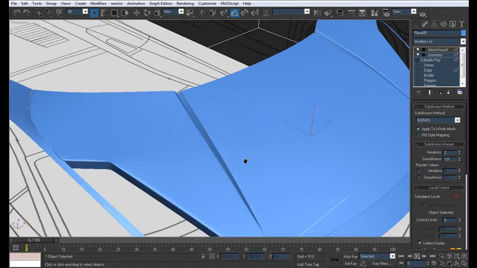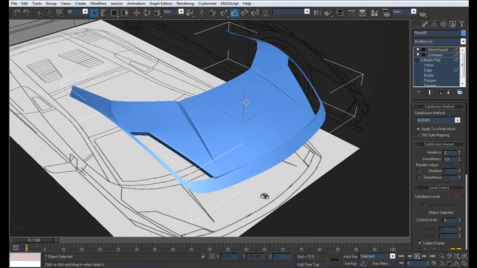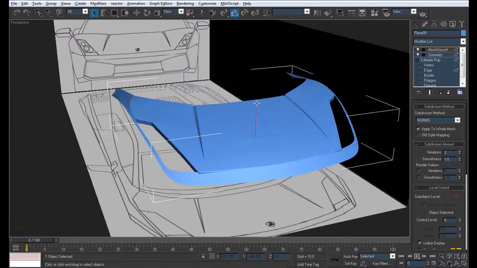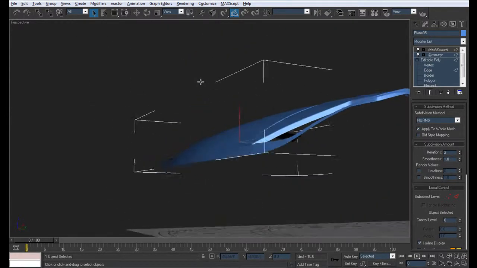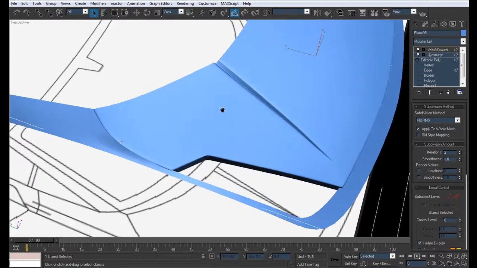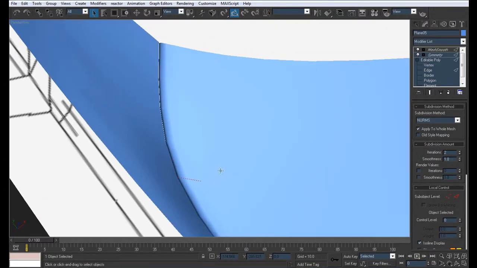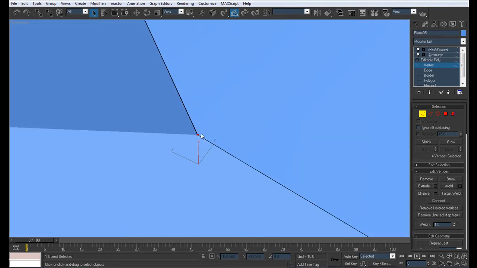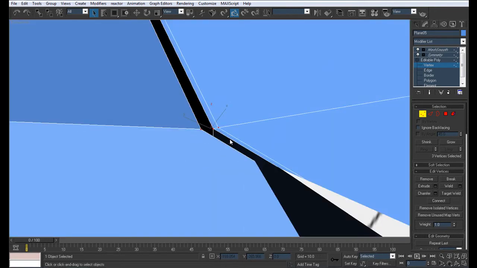Just a quick explanation. Sometimes things will look a bit bulgy and weird in the actual model, but don't worry about that. Your actual geometry could be correct. In the render it will look just fine. It just seems that way in the viewport. So here's what I'm trying to say. Zoom in on these vertices right here.